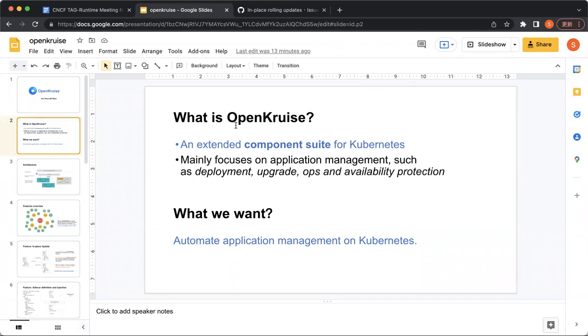First, I would like to introduce what is OpenCruise. OpenCruise is an extended component suite for Kubernetes. It mainly focuses on application management, including deployment, upgrade, operations, and availability protection. What we want is automatic application management on Kubernetes.